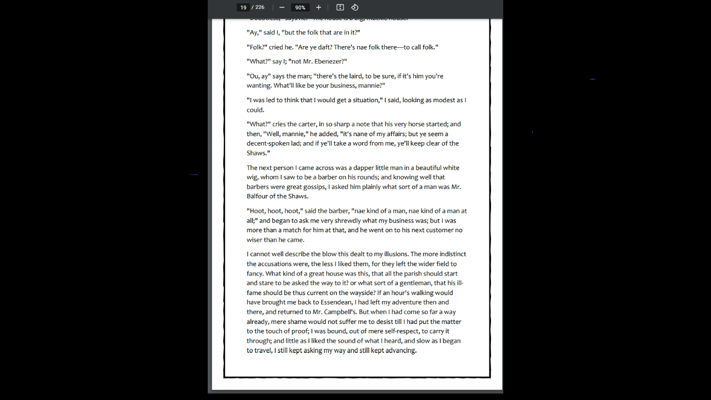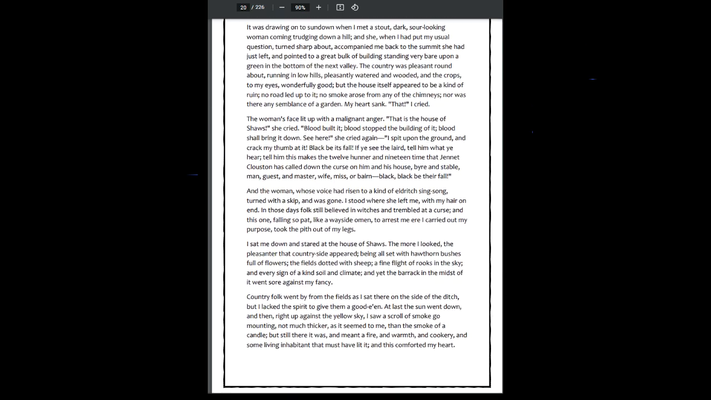I was bound, out of mere self-respect, to carry it through, and lead as I liked the sound of what I had, and slow as I began to travel, I still kept asking my way and still kept advancing. It was drawing on to sundown when I met a stout, dark, sour-looking woman coming trudging down a hill. And she, when I had put my usual question, turned sharp about, accompanied me back to the summit she had just left, and pointed to a great bulk of building standing very bare upon a green in the bottom of the next valley. The country was pleasant round about, running in low hills, pleasantly watered and wooded, and the crops to my eyes wonderfully good.